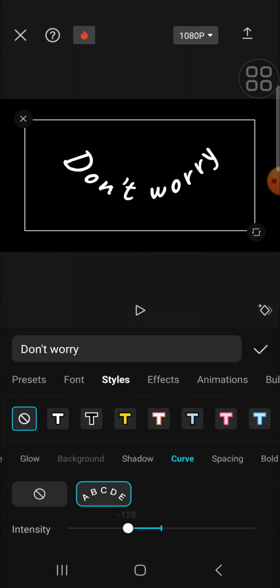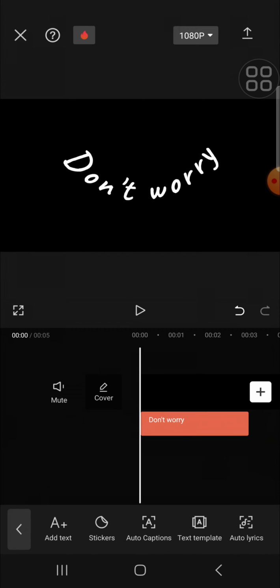And after we're done adjusting the curved text effect, we can click on the check mark, and this is the result. And I guess that's how we can create a curved text effect in CapCut Mobile.